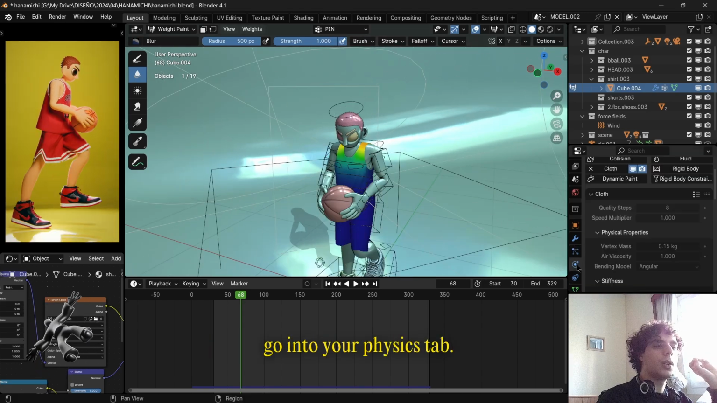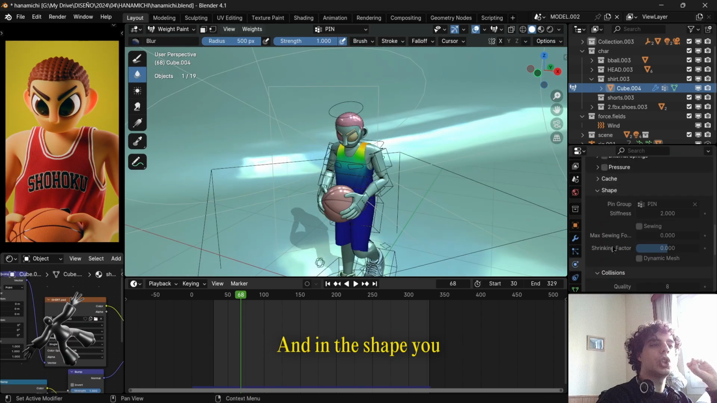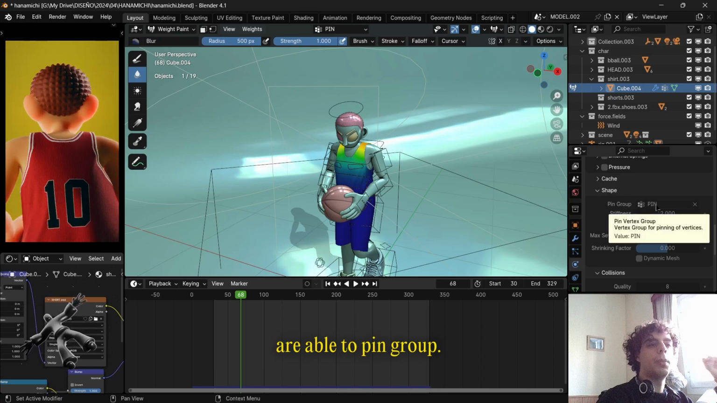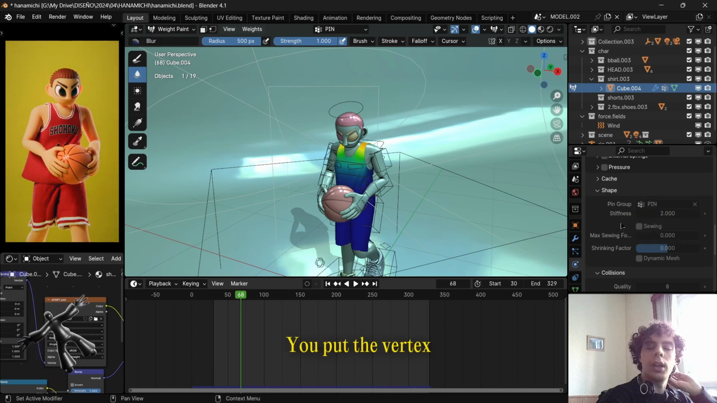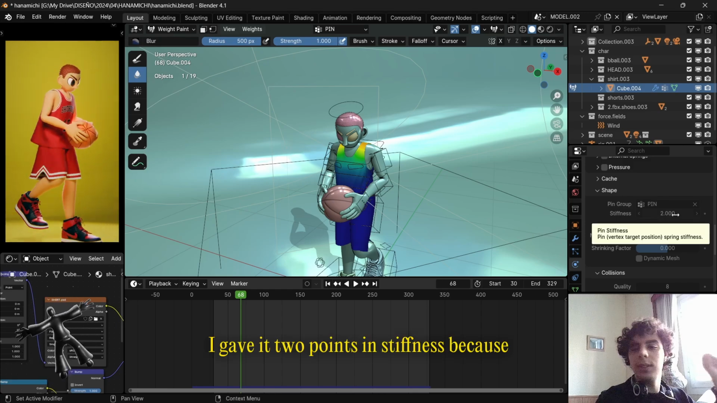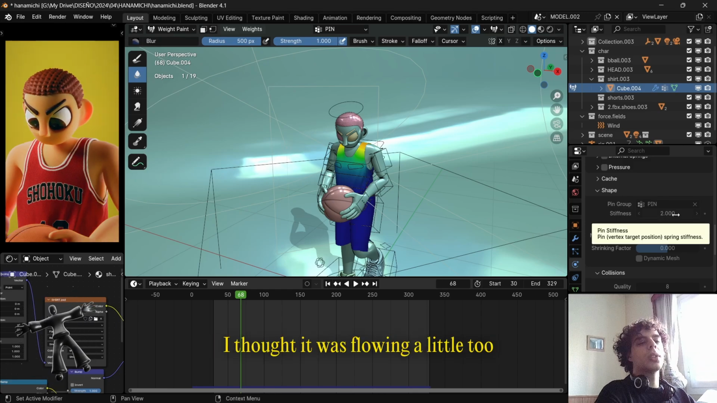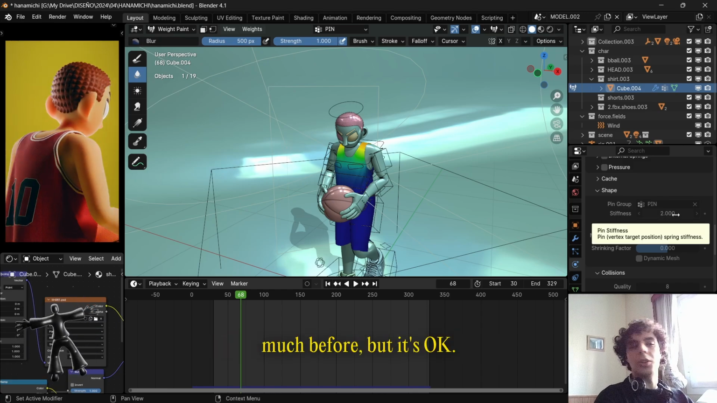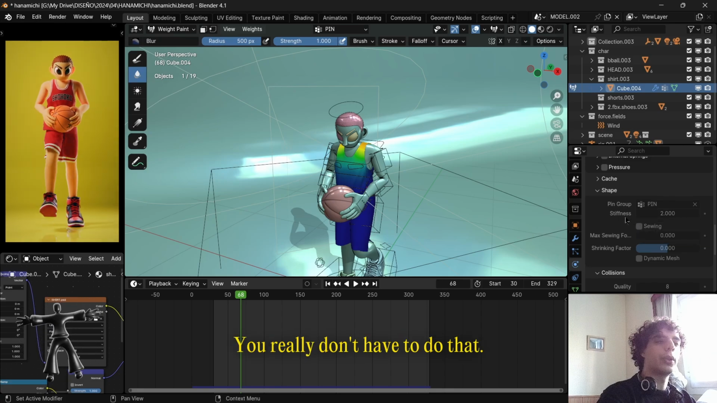That will allow you to go into your physics tab, and in the shape, you are able to pin group. You put the vertex groups that you created before. I gave it 2 points in stiffness because I thought it was flowing a little too much before, but it's okay. You really don't have to do that.